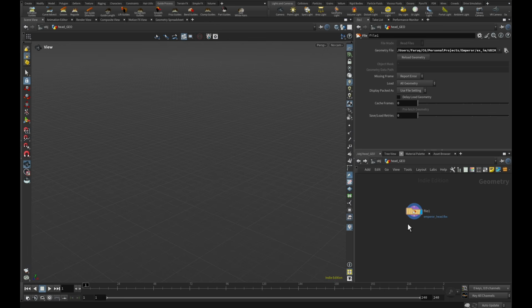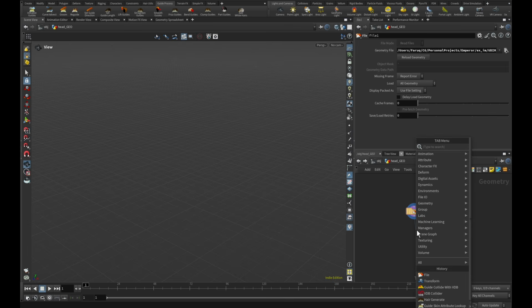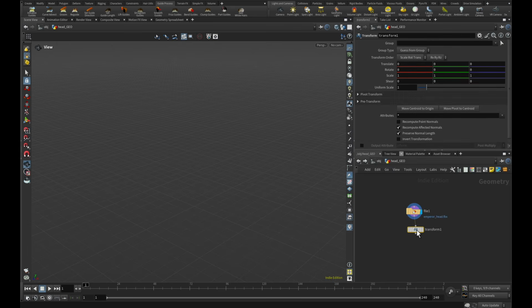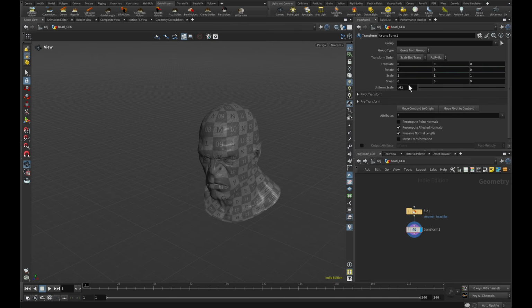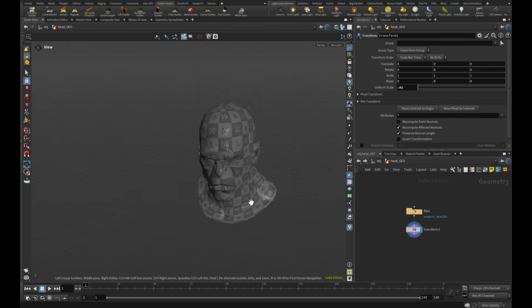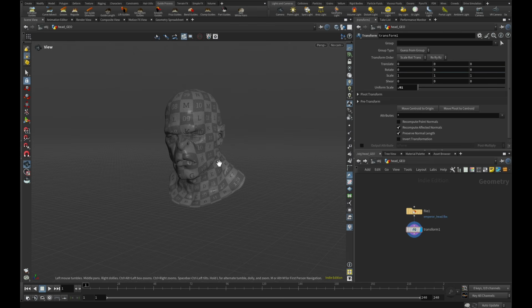So there are two ways we can change the scale of our model in Houdini. First of all is by changing Houdini's default unit of measurement, but we're not going to do that now because we're going to bring in a node called transform, and this will have the ability to uniform scale your model. So let's do 0.01. This will divide the model by 100, and now we can see the model.